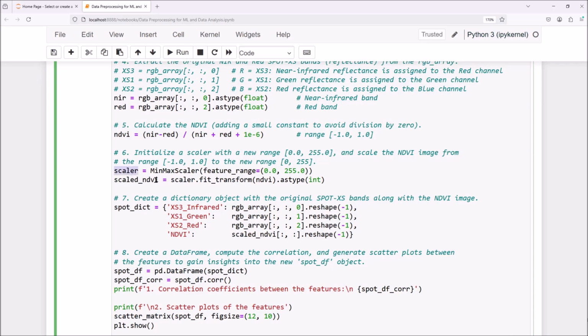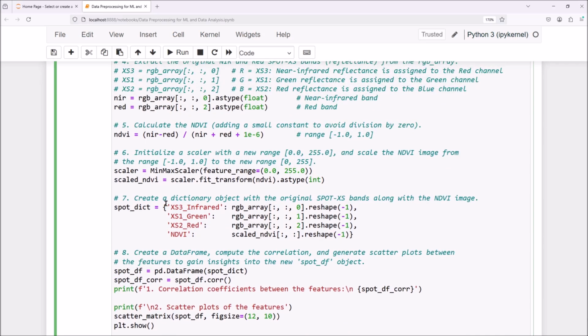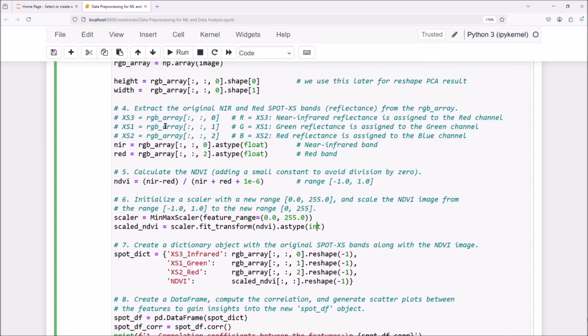By using this instance's fit and transform method, we just get the scaled NDVI image. This is the scaled image. After we get this, we convert it to integer, because the other bands are in integer format. Therefore, we convert it to integer. In step 7, now we have 4 images here. The first 3 are the bands of the SPOT XS image, then NDVI. Therefore, now we have 4 images, or 4 features here.